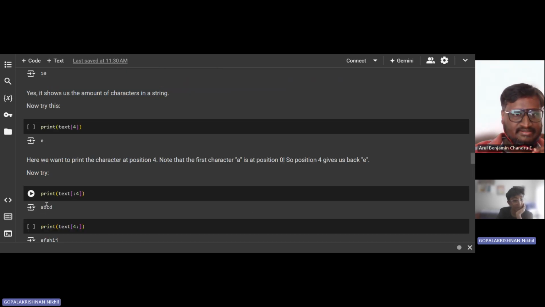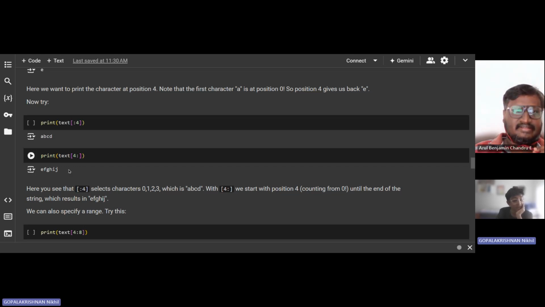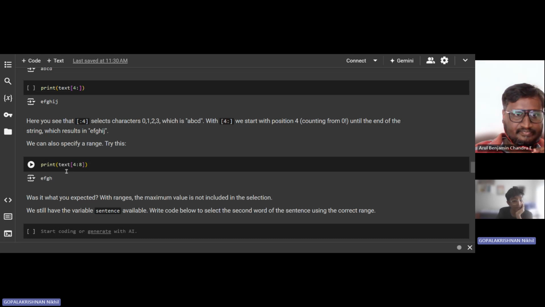You can also put the colon before the 4, which gives all the numbers before 4, so it'll be 0, 1, 2, 3, which is A, B, C, D. You can do the same thing with 4 and after, which would be E, F, G, H, I, J. And you can also do ones in between, like 4 to 8, which is E, F, G, H.